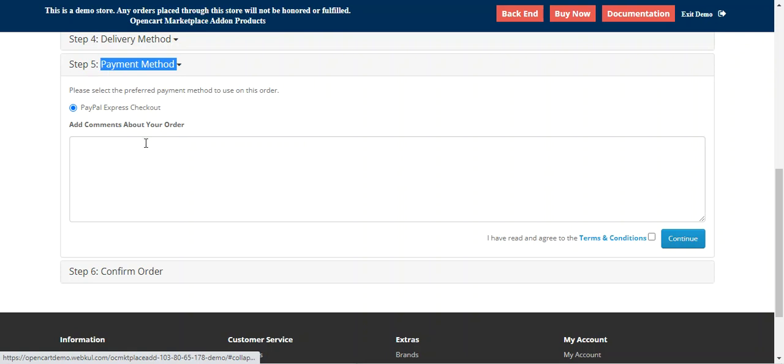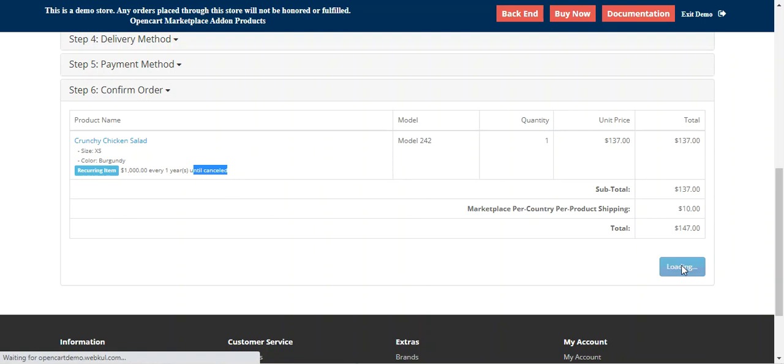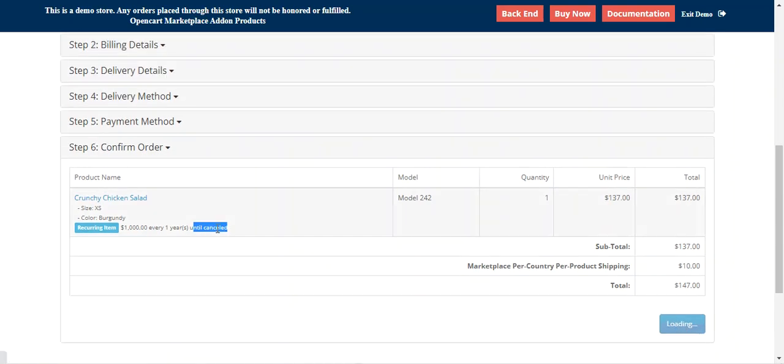Now on the payment method section, we have provided the PayPal Express checkout. The recurring profile or the recurring payment can be done through the PayPal Express checkout, so that's why we have provided it there. And lastly, to make a purchase for the recurring profile product, the customer needs to tap on the continue button, and here as well the customer can see that this is a particular recurring item for which we need to make a payment of $1,000 every 1 year until the subscription is cancelled by the customer himself. Thereafter, the customer can tap on the continue button and he'll be redirected to the PayPal section.